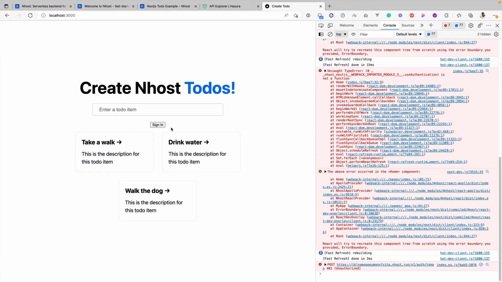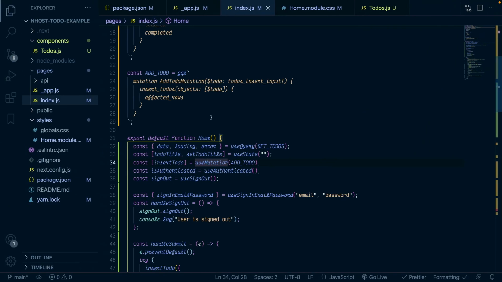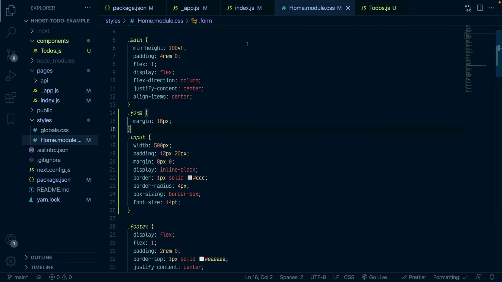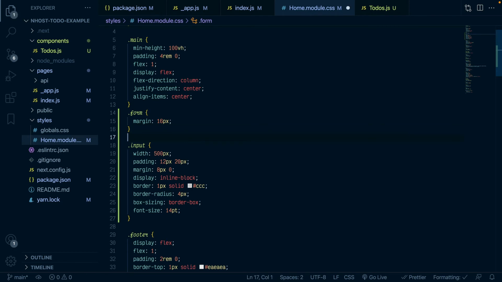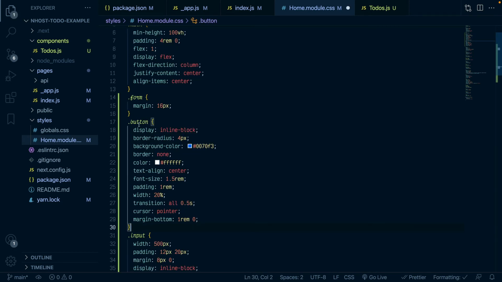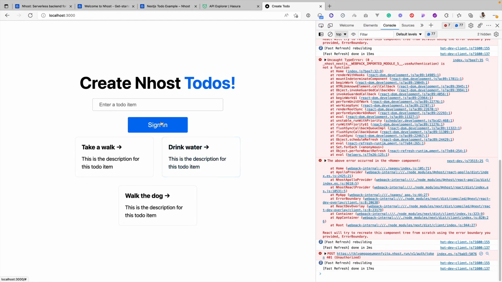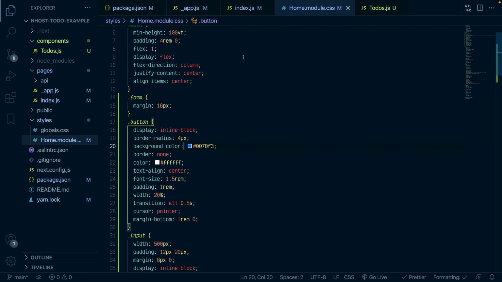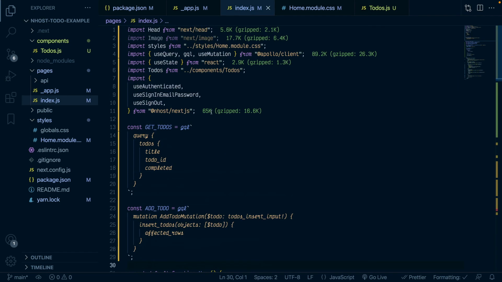I need to style this button. I mean, I don't have to, but I like things that look okay. So I'm going to create a button style for it. So in the home module, just below the form, I will paste in the styles for the button and save that. And with any luck, it should look much better. Prefer that one. Okay.